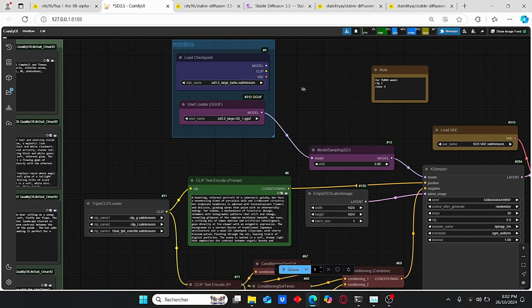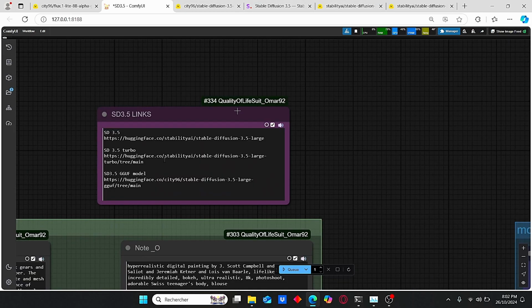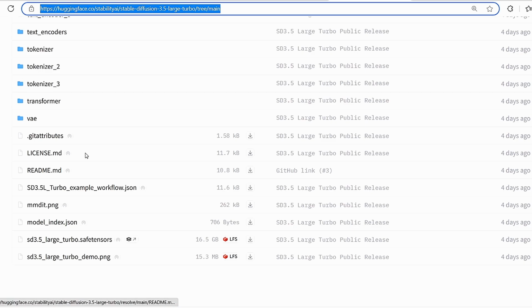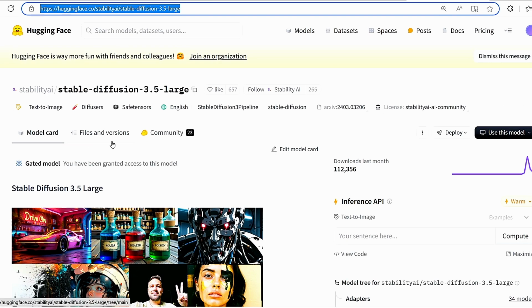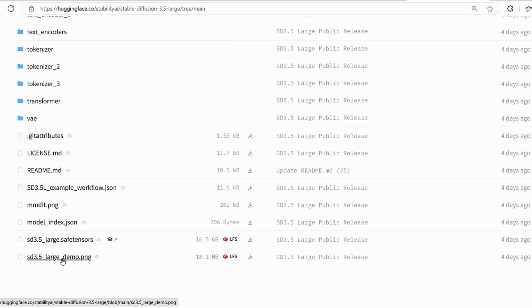Okay, first of all, we need to download all these models in order to use them more easily. To do that, you can find all the necessary links in my description, or you can use those links directly in my workflow. Let's start with the large turbo version. If you scroll down here, you can see the model, and it weighs 16.5 gigabytes. Just click download. Next, go to the second link, and here you can find the other large version. It also weighs 16.5 gigabytes, so make sure to download it too.